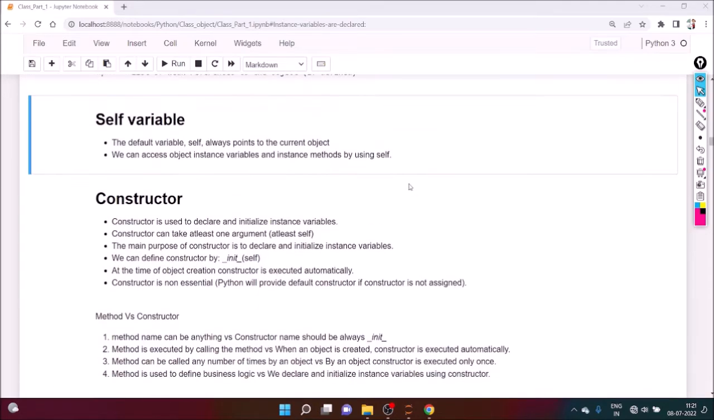Next, self variable. Already we have discussed it. The default variable self always points to the current object. We can access object instance variable and instance method using the self. Just we'll discuss all this. What do you mean by instance variable? What do you mean by instance method?